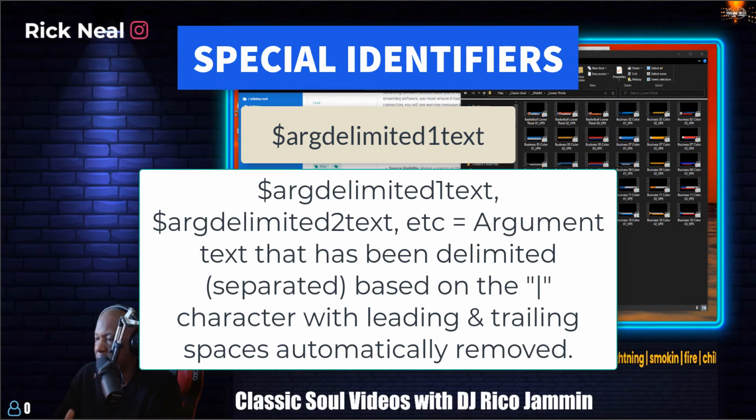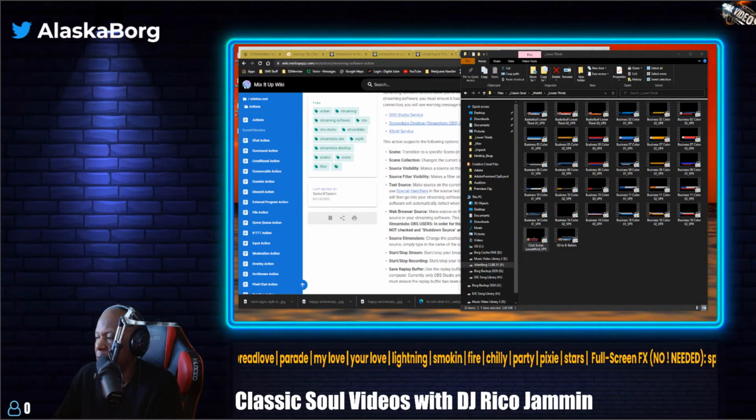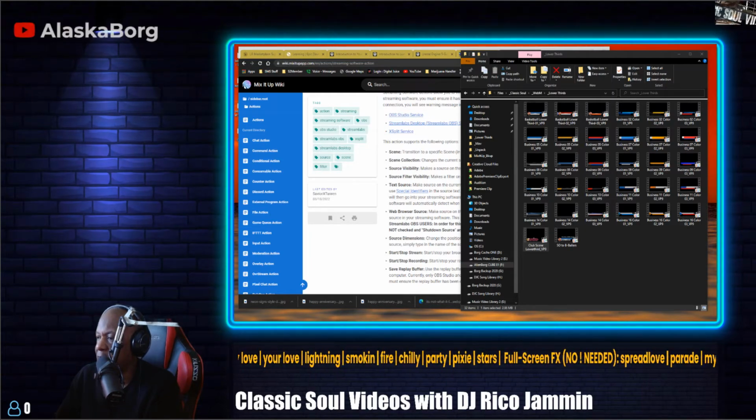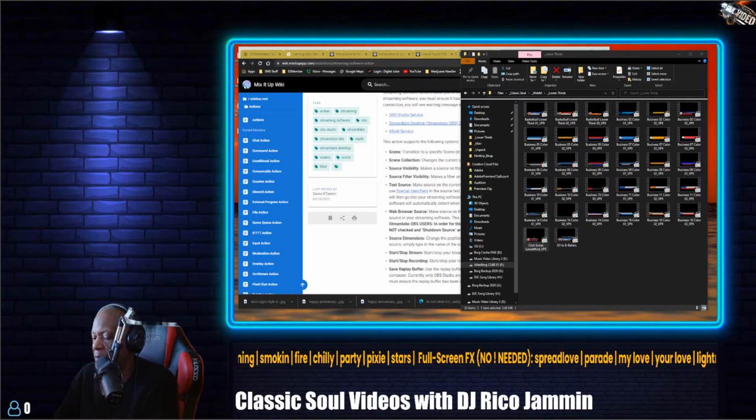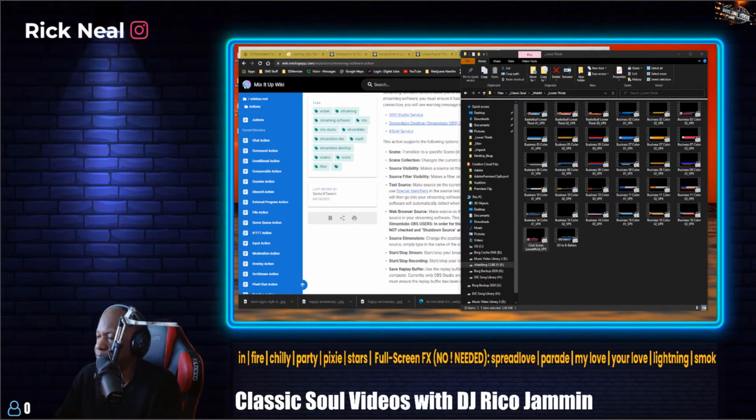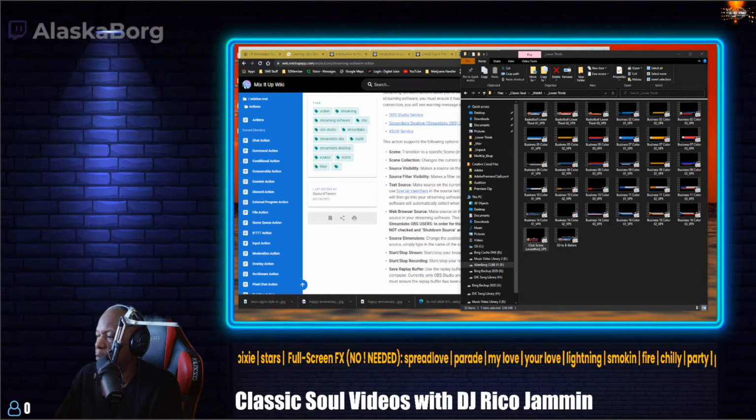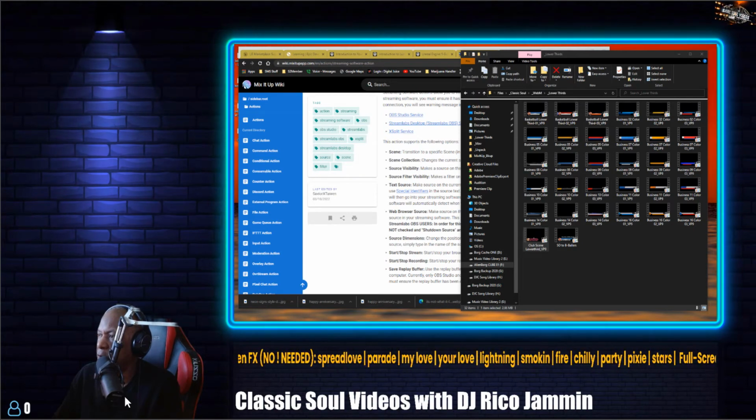I created this using a chat command, so this way any mod can run this command. Most of your mods that are remote can't run commands that control graphics, unless you've given them a special permission or something. But I thought that this would be nice because they can just type the information in real quick and attach it to a lower third, and it's nice.